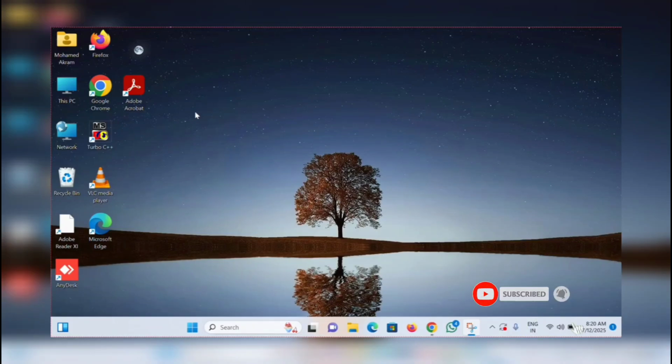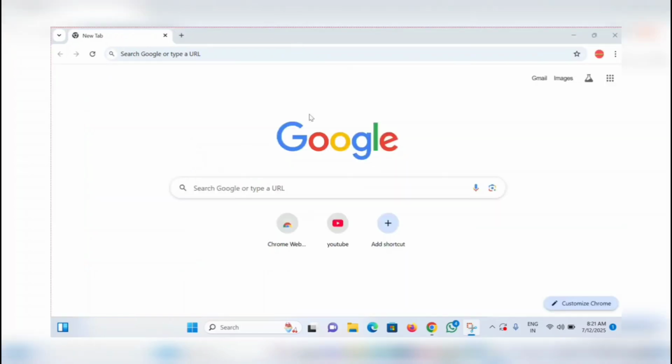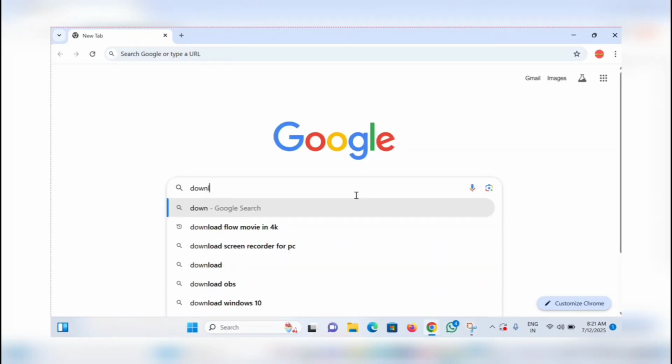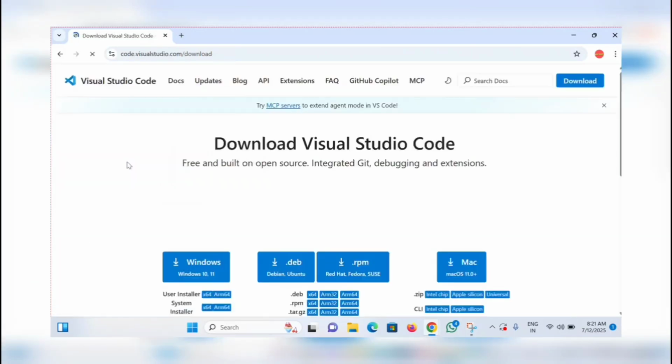Today we are going to install the VS Code and set up C or C++. For installing this, you need to open any browser in your Windows. Open your browser and search for download VS Code in the search bar. Click on the first link which is appearing on your Windows screen.